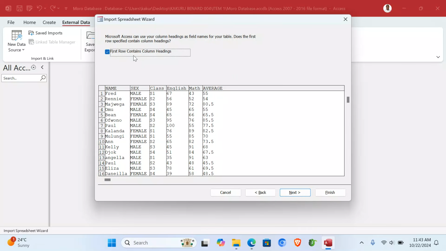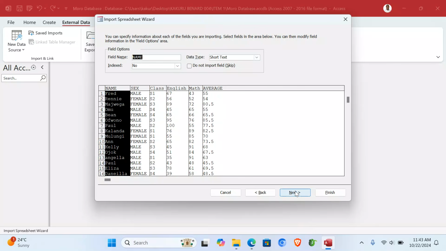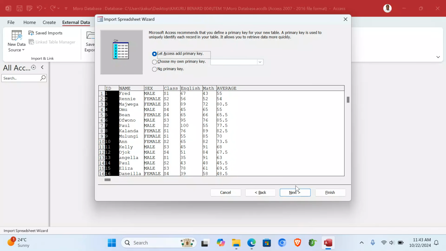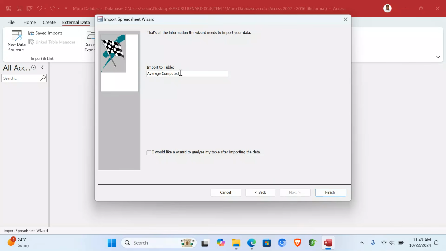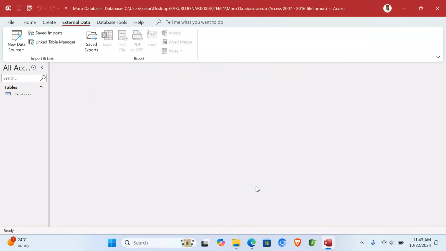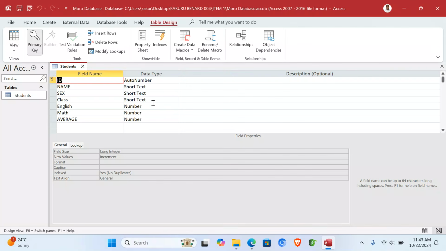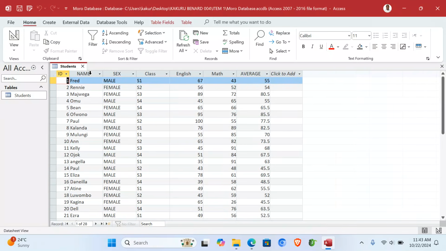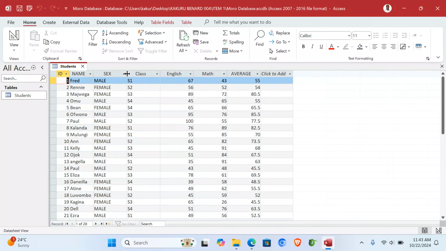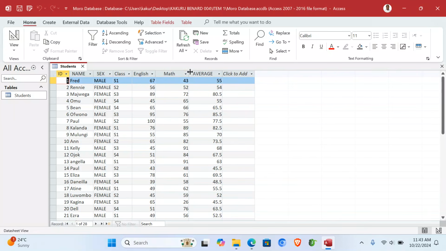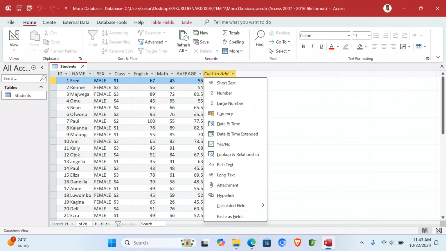First rows contain column headings. Yes. Click next. Next, add that primary key, next. So we can call this one, for example, students. Then we finish. So here we have our data. We can take it to design view and do some, for example, these are numbers. Sex is also okay. So these ones are okay. So instead we can now reduce our column headings, our fields, so that data is fitting there well, like that.